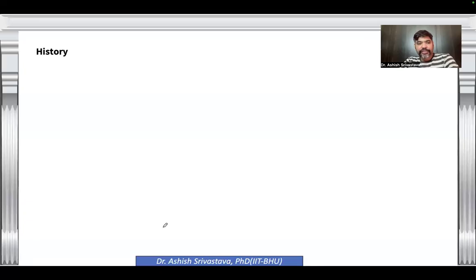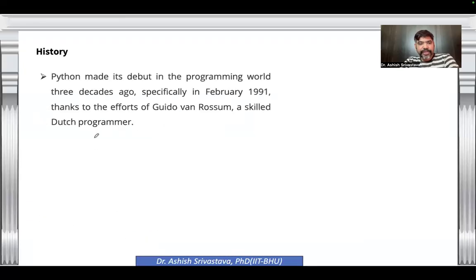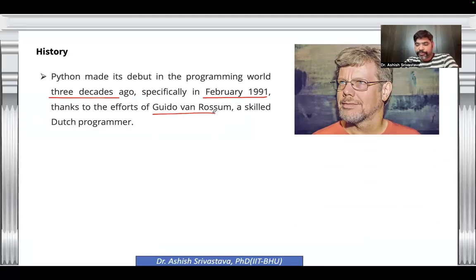Okay, let's see some of the history of Python programming. Python made its debut in the programming world three decades ago, specifically in February 1991. And the person behind the development of Python is Guido van Rossum. He is a Dutch programmer.